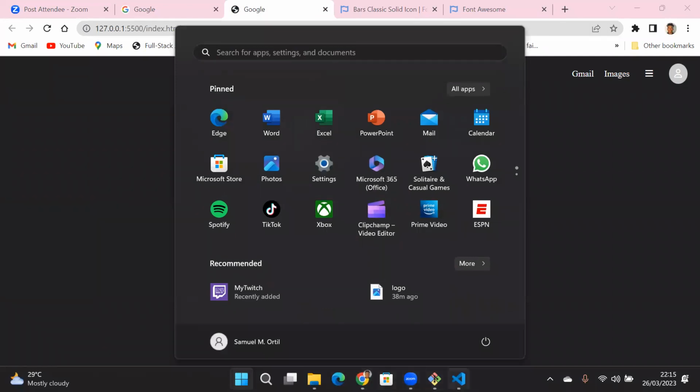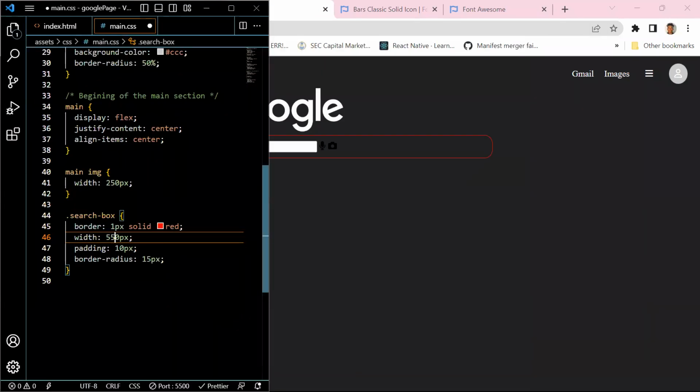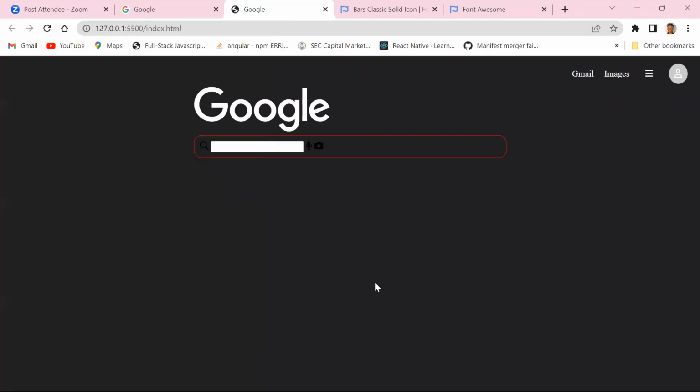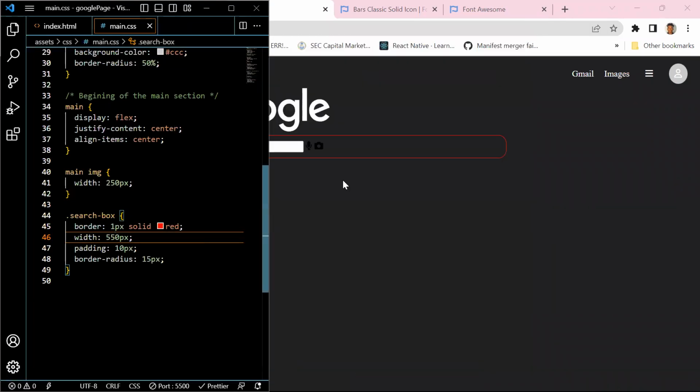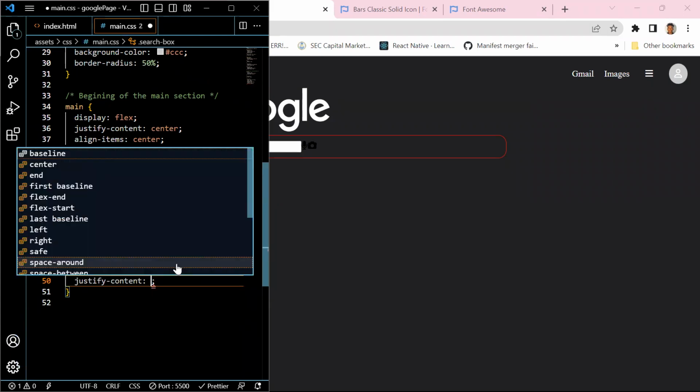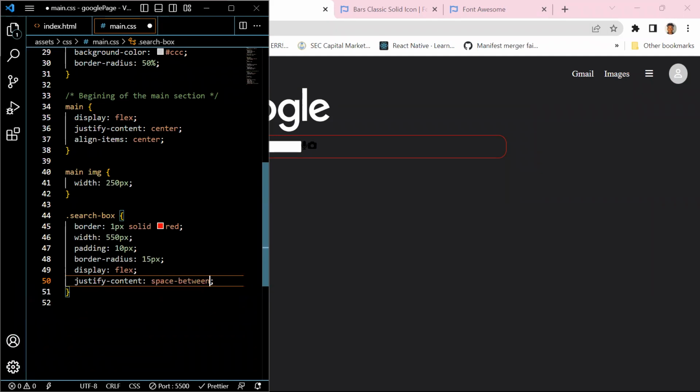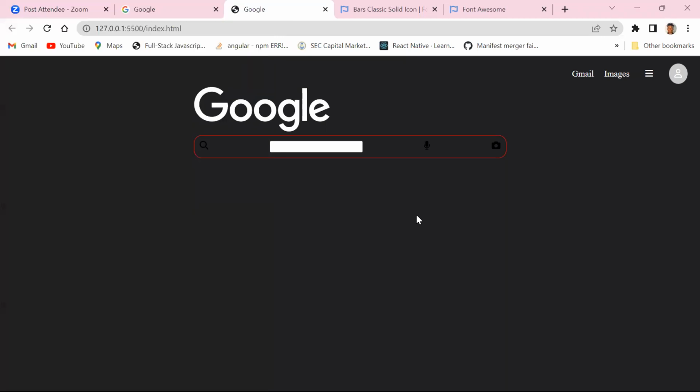Not so much. Let me increase it a bit. 550 is fair, I think so. All right. Then we can give it a display of flex, and then we could say justify content space between. Okay, space between gave us this guy and this.